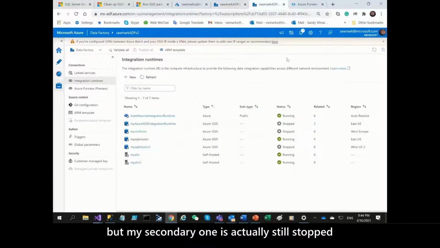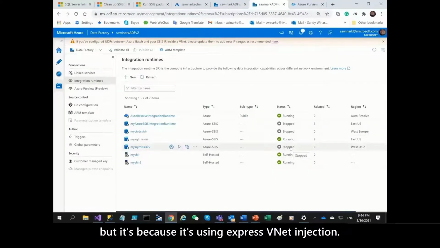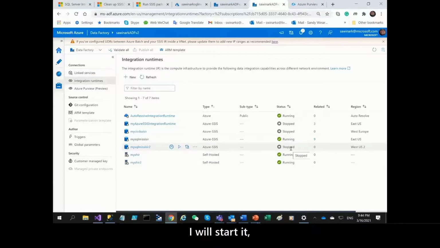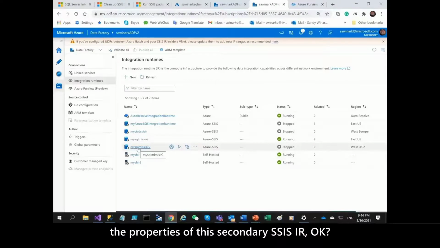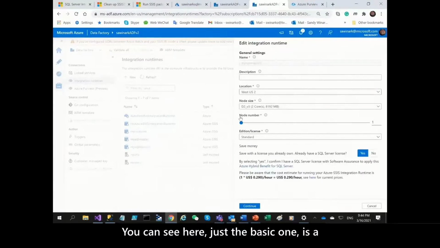But my secondary one is actually still stopped now. You see, it's still stopped, because it's using express VNet injection. I will start it in a moment. It should be running in under 5 minutes. So I'm going to show you the properties of this secondary SSIS IR. Okay. You can see here, that's the basic one. Its location is West US 2.